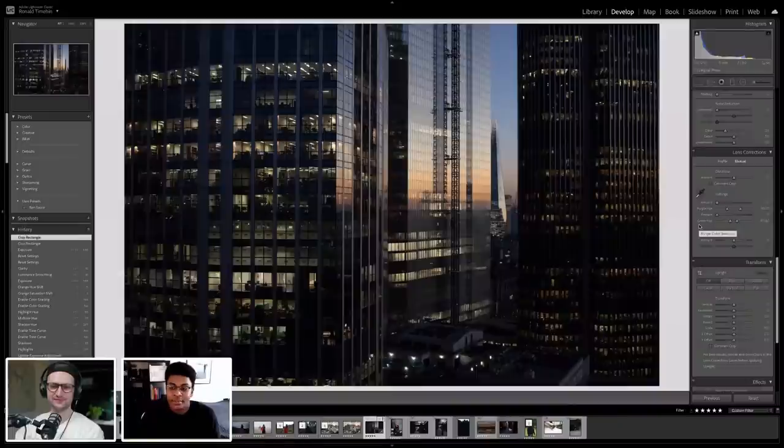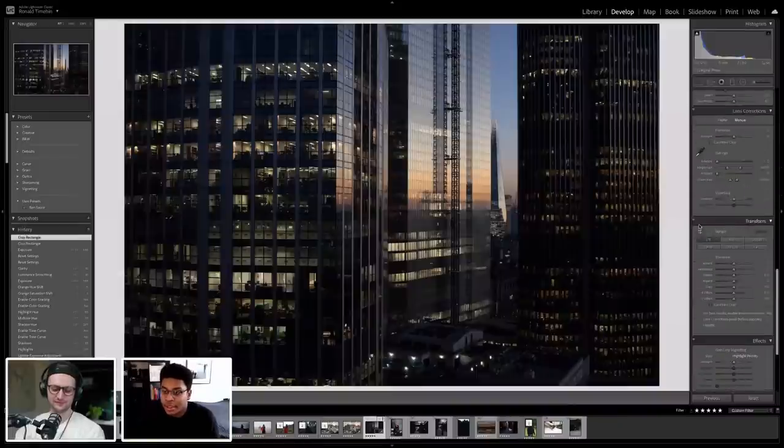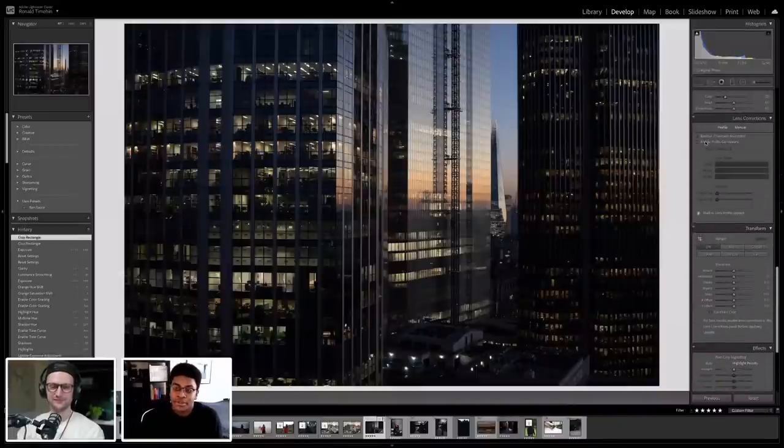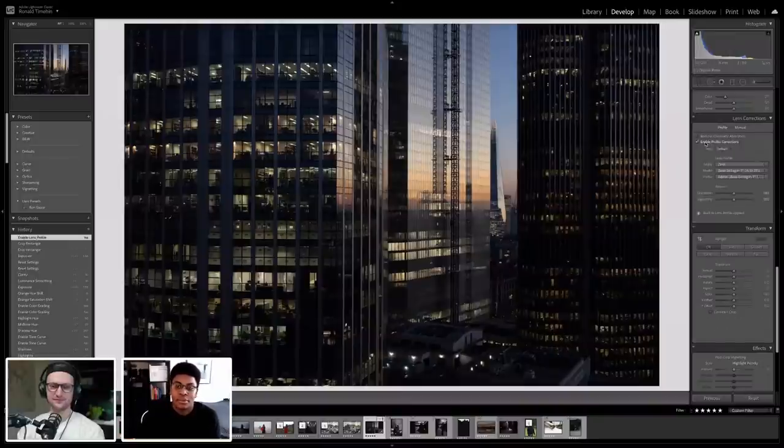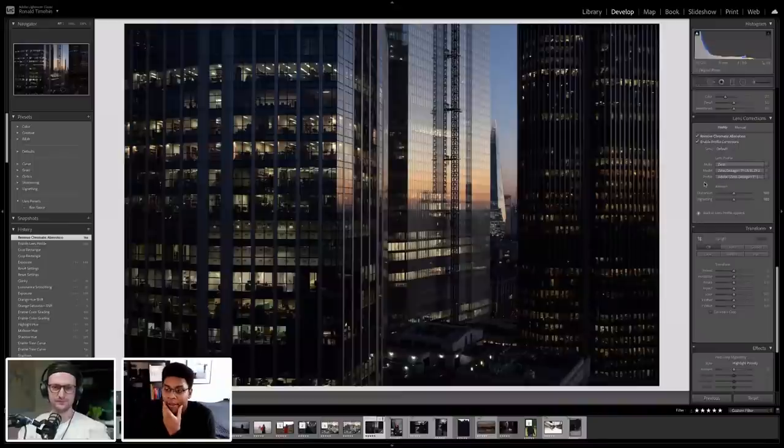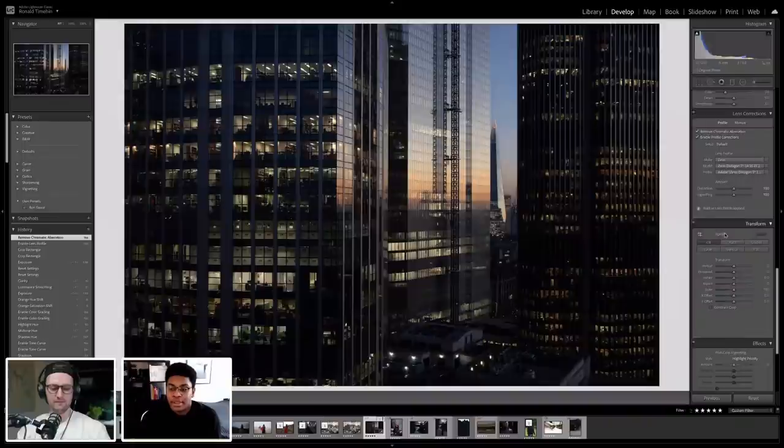So I've cropped it. Now again, the first steps: we're going to go down to the bottom and change the lens corrections, just to get rid of that distortion. You can remove chromatic aberration if you want as well. One thing that's really cool within Lightroom is the transform panel. I didn't touch on that on the last one, but to straighten your image or any lines, these are really powerful tools to do so really quickly. So I'm going to click auto, and as you can see, it just sort of straightens out the image.